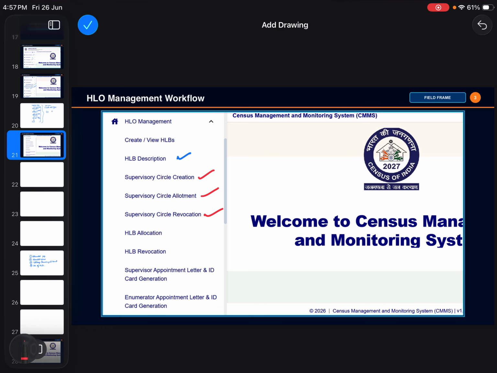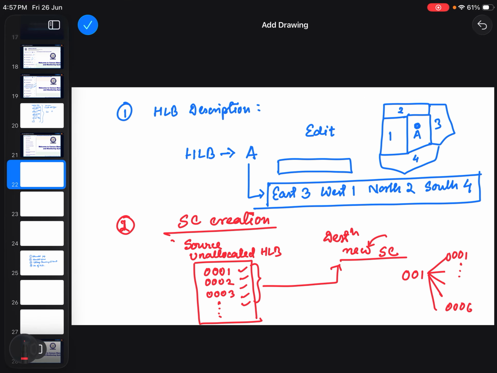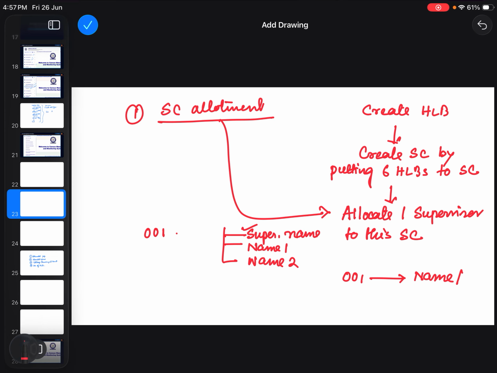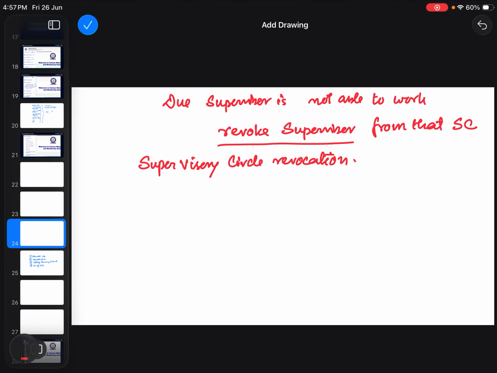But after that, HLB allocation. So how is our hierarchy coming? We have allocated one supervisor, right? After allocation of the supervisor, what will we do? We need to allocate HLB to an enumerator, right? So this is the menu, HLB allocation. In HLB allocation, this is done.